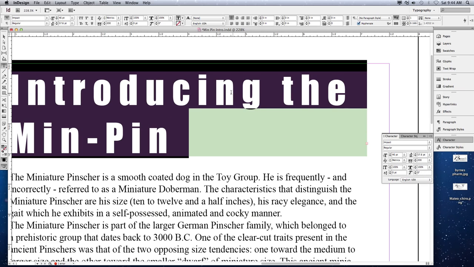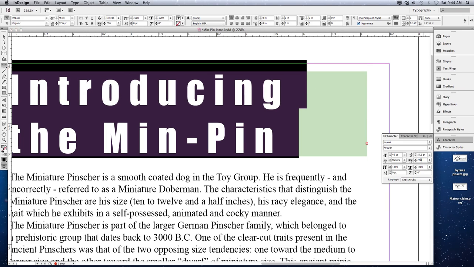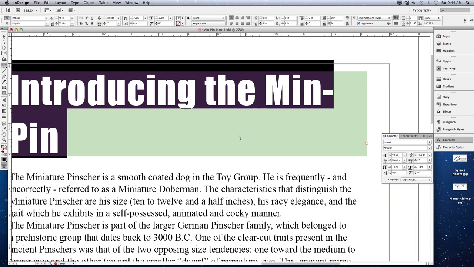Notice that the space between each letter spread out farther. That's called tracking. Let's take that tracking back to 25. Oh, not 256, 25. So they're spread out a little bit, but not as much as it was.